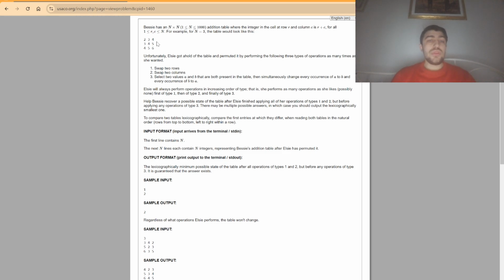Then we have this sort of idea where we can think about what happens after the first two types of operations. If we look at the first row, after swapping two rows, the values there will stay exactly where they were. However, if we swap two columns, the values will still be on the same row. So the values which will be on the same row as, let's say, the top left corner will always stay there, even if they are in a different order.